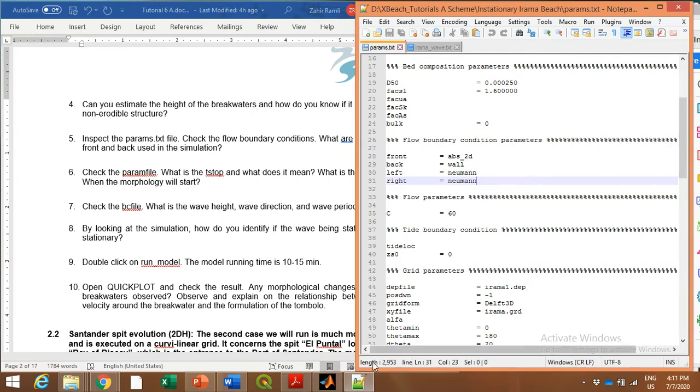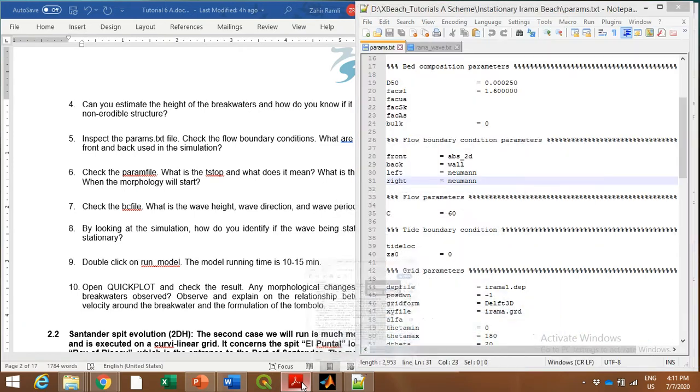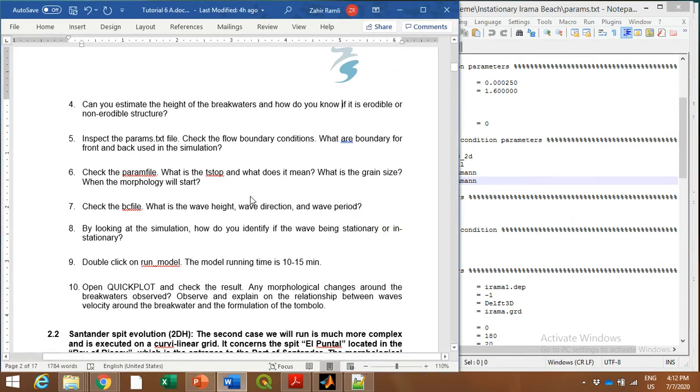All of these are being explained inside the XBeach manual. You can have a look inside there to gain more idea on how this flow boundary wall actually means. And then we go to number 6.